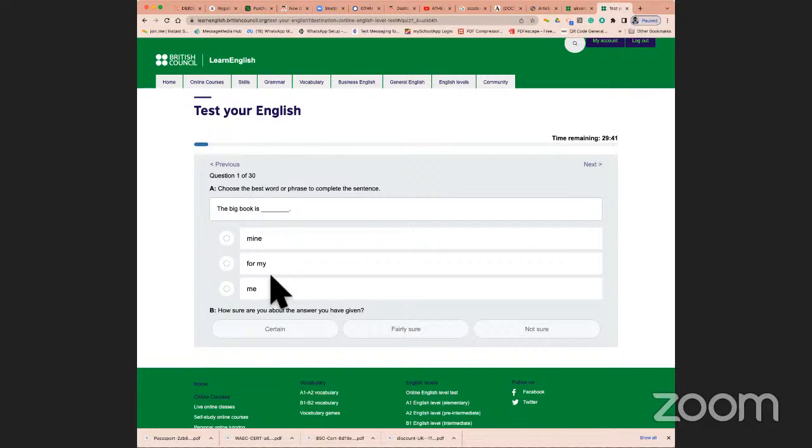The big book is, so I am certain. So basically quickly taking this test. I'm just going to quickly go through this test as I'm doing it now.